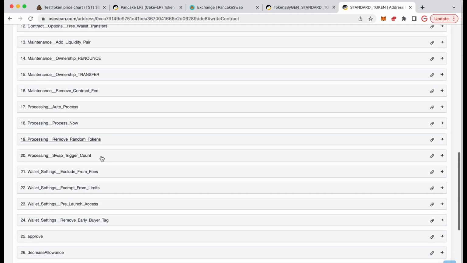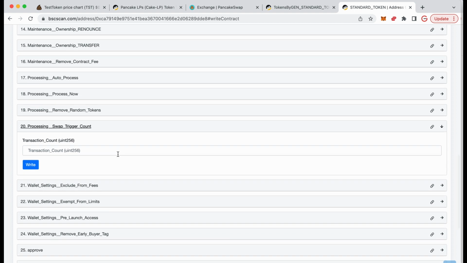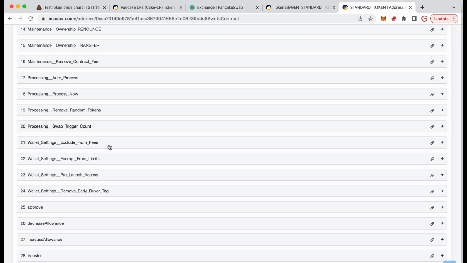So the next one, this is the number of transactions that need to happen before the contract is triggered to process the fees. It's 10 by default. I wouldn't change it. 10 works really nicely. If you put a lower number, obviously it's going to process the fees more often, which puts more red on the chart. If you put a high number, it will process the fees less often, which means that when it does, it will be a bigger sell. 10 works really well. I've tested lots of different things and it does work well.